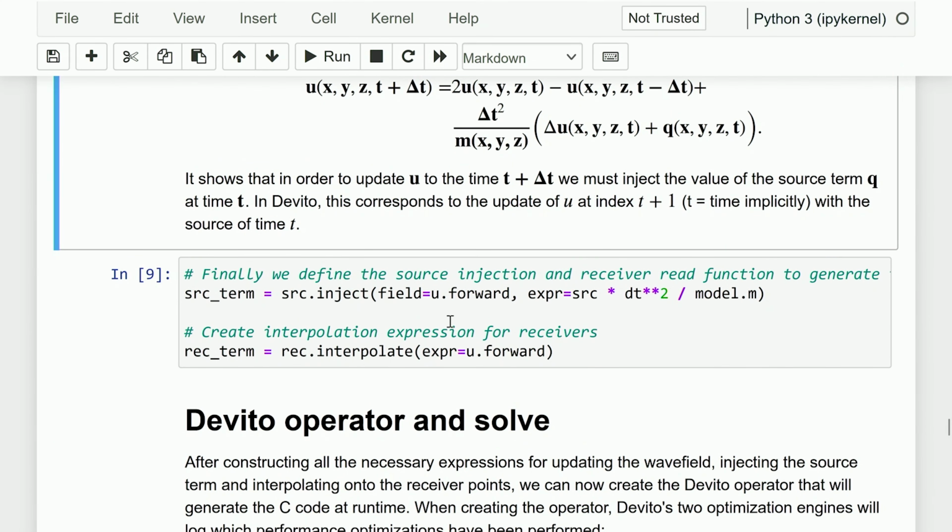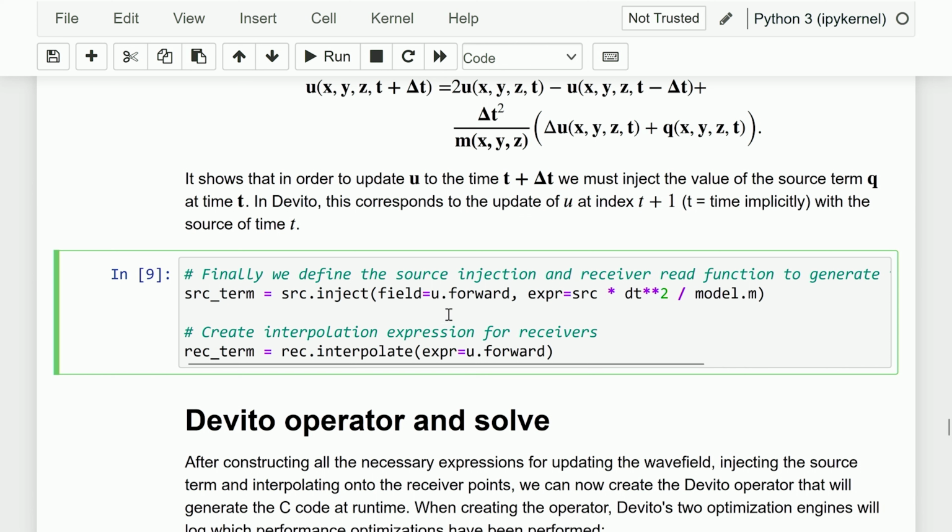And now we need to create our source injection term and our receiver term. So for that, we can say src_term equals source.inject. This is not put within the main PDE because this is an off-grid operation. It's a sparse operation, which is not necessarily associated with any particular grid point, so we need to deal with it in a slightly separate way.